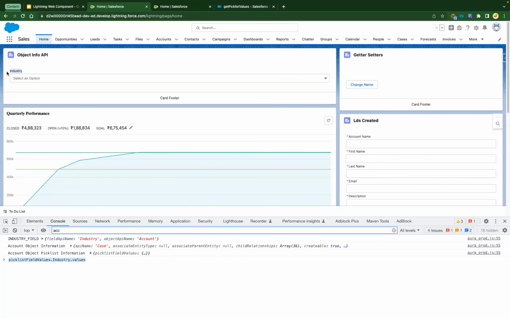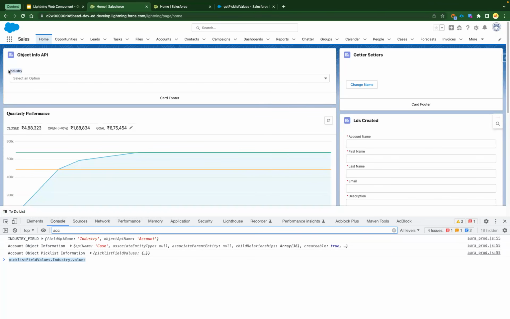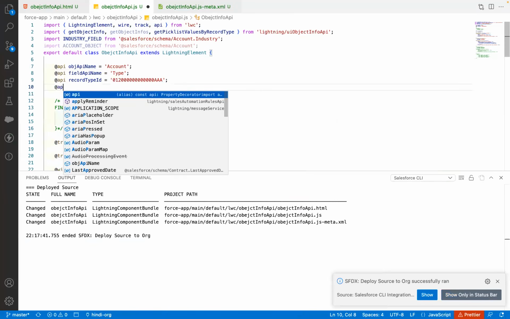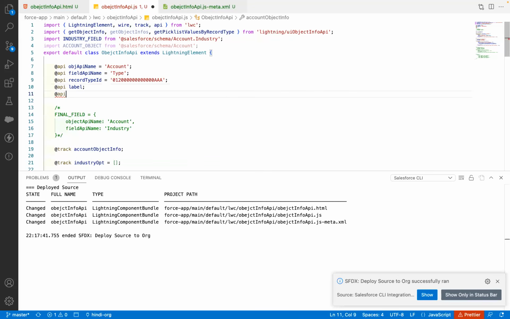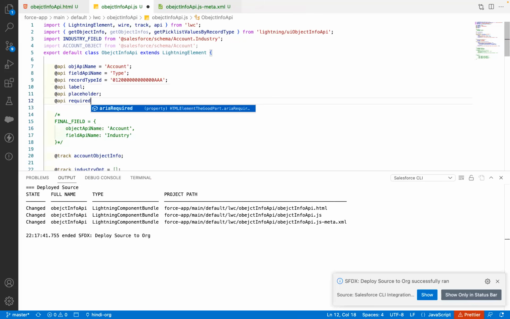Now you could take the label of your pick list field. You can take whether your pick list field is required or not. You could take what is the name of your pick list field. You could basically accept every single thing. Maybe you can say label. You can say placeholder. You can say whether the pick list field is required or not.